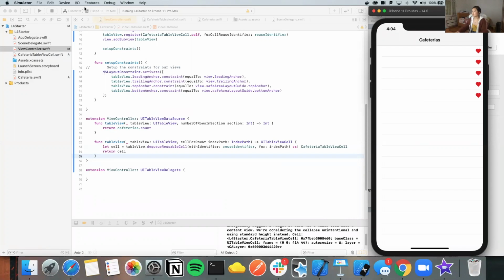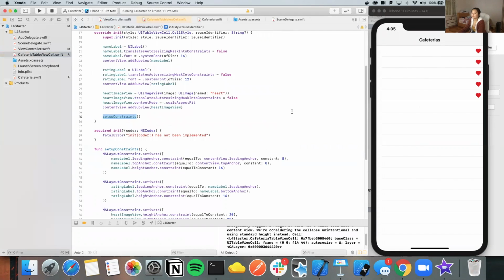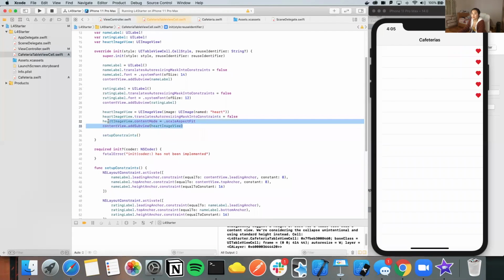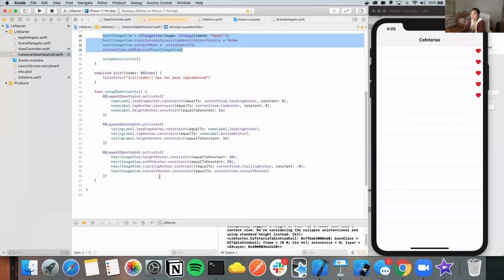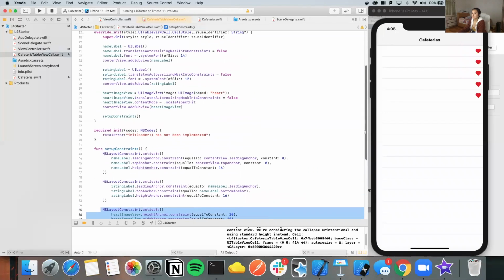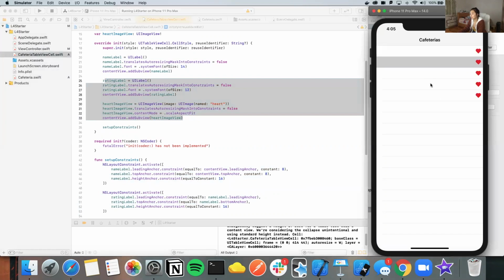Okay, so we see this thing that looks kind of weird, right? We see all of the hearts, but we actually don't see any text. What is the reason for that? If we go back into our cafeteria table view cell, here we created our image view and added it to our content view, and then we set the constraints for it. So it makes sense why these hearts show up. But what happened to our labels? We also set constraints for them, we also declared them, so why aren't they being displayed?